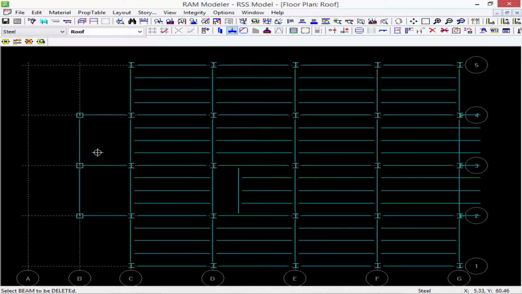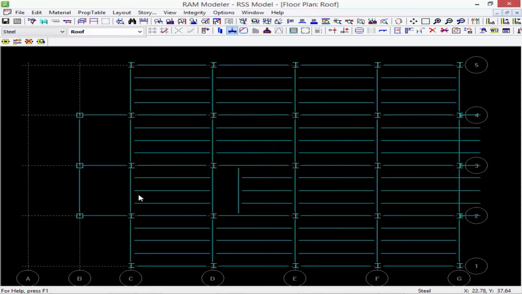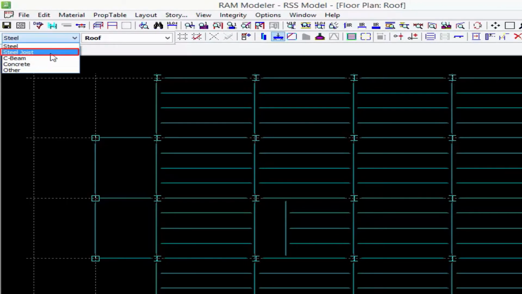And I'll select the members I want to delete. Now, if I'm done with that command, I could just right-click and say Cancel. Now what I want to do is create some bays of framing with some steel joists as infill beams. So I'm going to come up here and select the steel joist material.